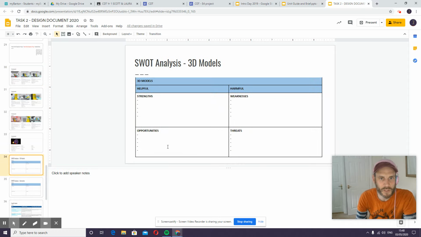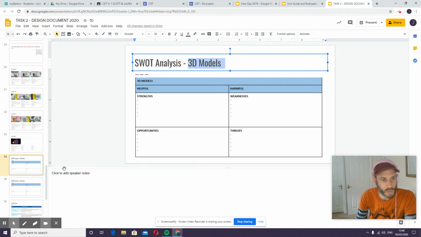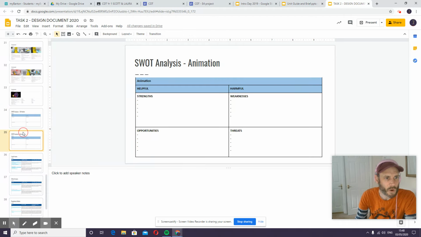And then we've got a slide for a SWOT analysis. So you need to consider the strengths, weaknesses, the opportunities and threats that exist for all your 3D models. So what are the strengths and weaknesses? What are the opportunities and threats for those elements? And then the same for the actual animation itself.